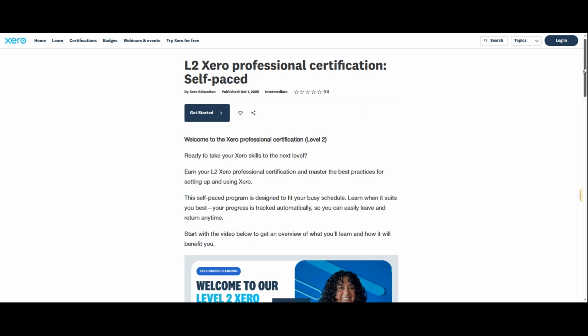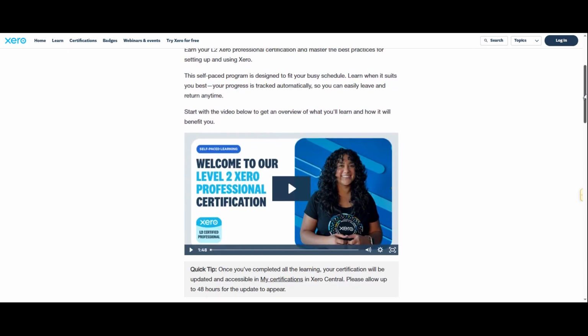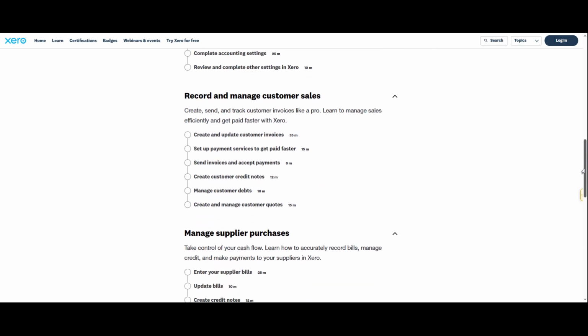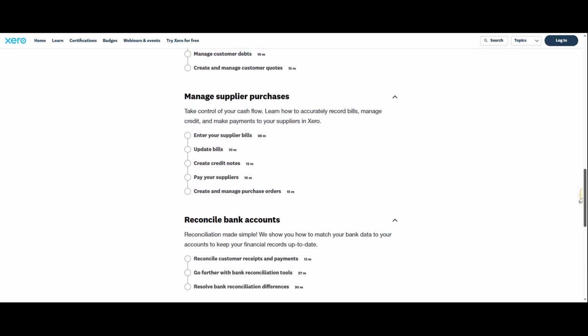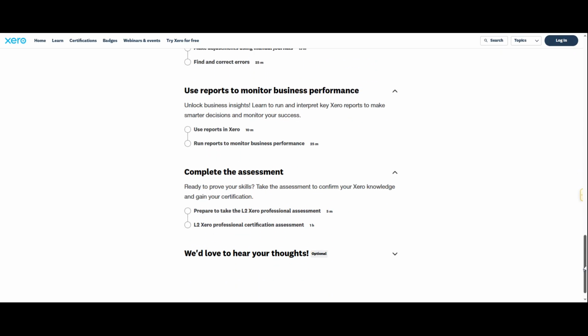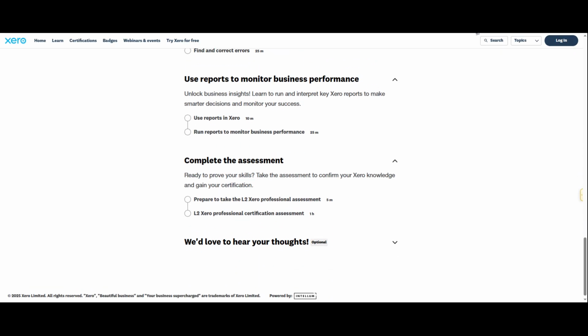You can move through the material at your own pace, which makes it flexible if you're balancing client work or a full-time job. As you progress, you'll complete quizzes or assessments to test your understanding. Make sure to take your time with each section and review any areas where you feel less confident. The goal isn't just to pass the assessment, but to truly understand how to use Xero effectively in real-world scenarios. Once you successfully complete all required modules and pass the final assessment, you will officially earn your Xero Certified Professional status, which again is the equivalent of being a Xero Certified Advisor.